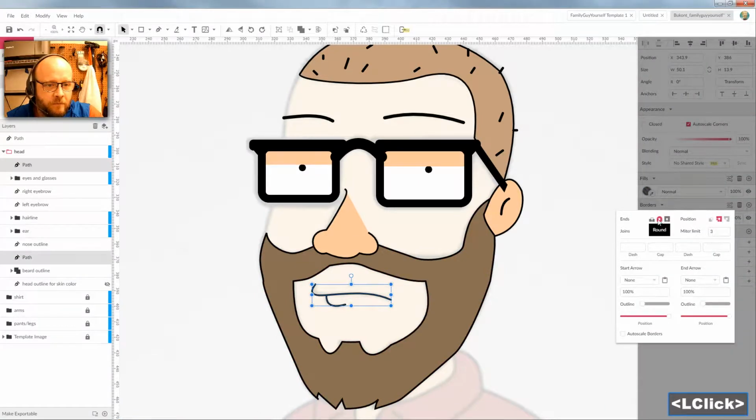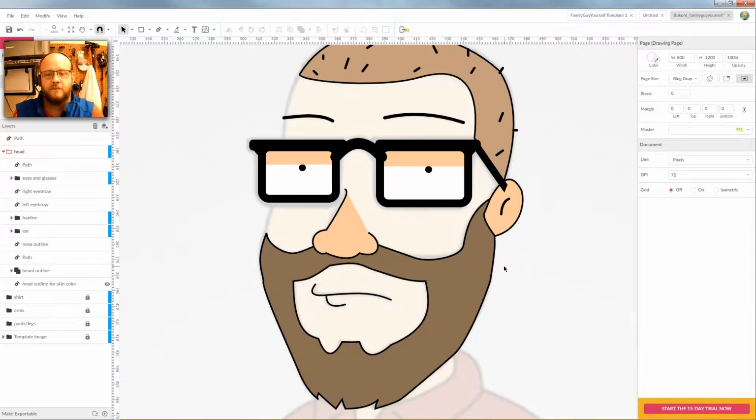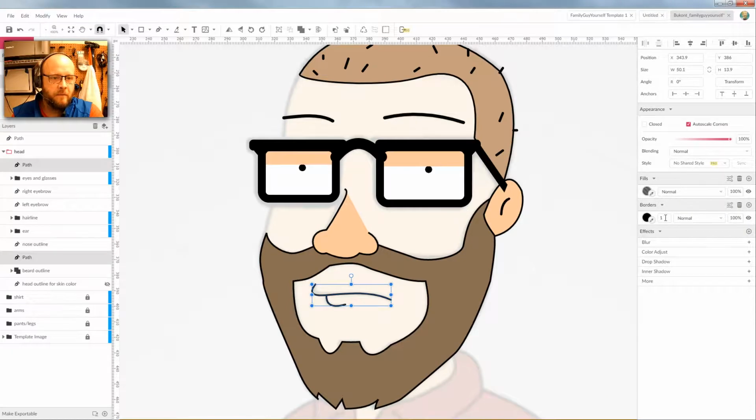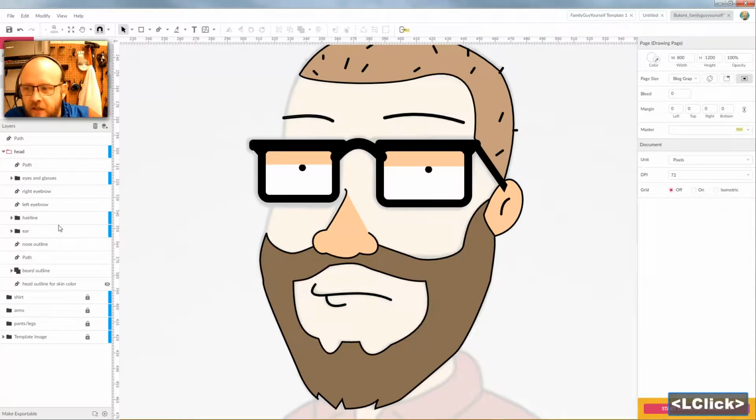I like it with the rounded ends on those. I think it looks a little better. And maybe they're a little thin. So again, I'm going to come up to my border and maybe make it 1.5 points, just to give it a little thickness.